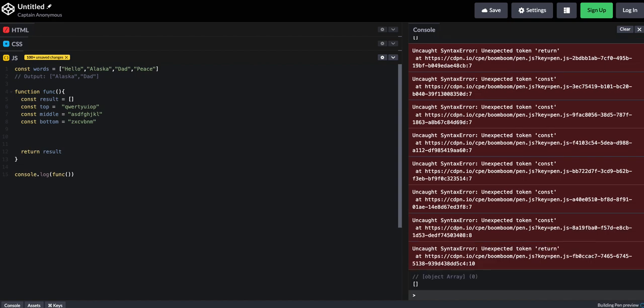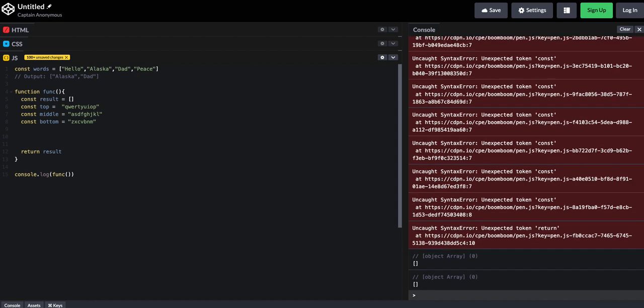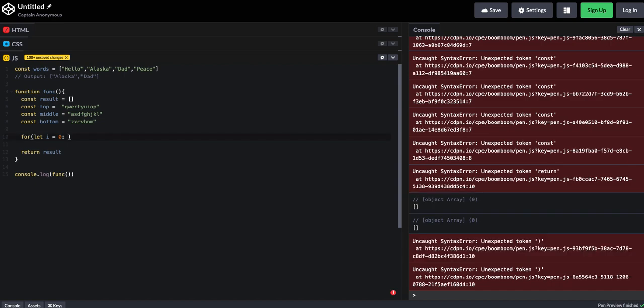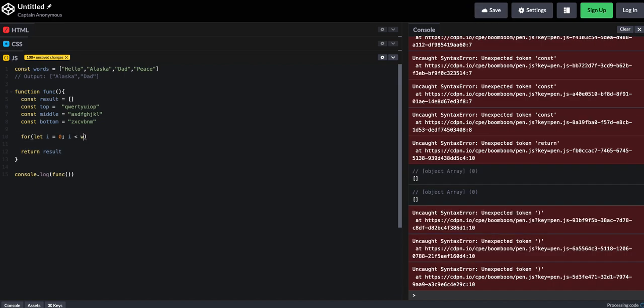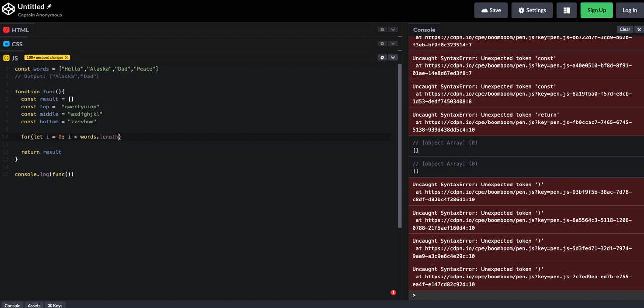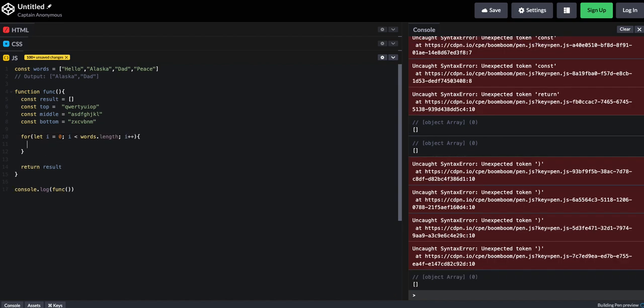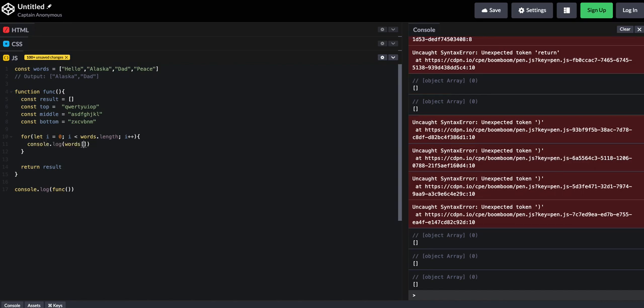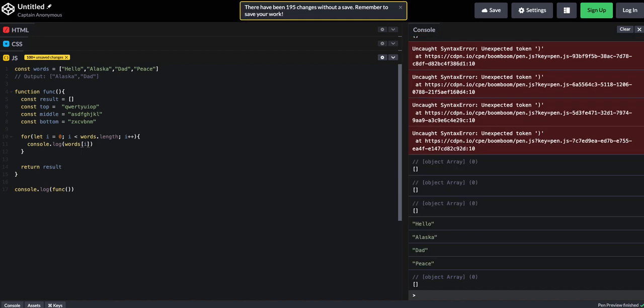Okay. So, like I said, we're going to do a nested for loop so we can look at each word. The outer loop is going to let us look at each word. So if I is less than words dot length, I plus plus, so console.log words at I, we'll see each word.